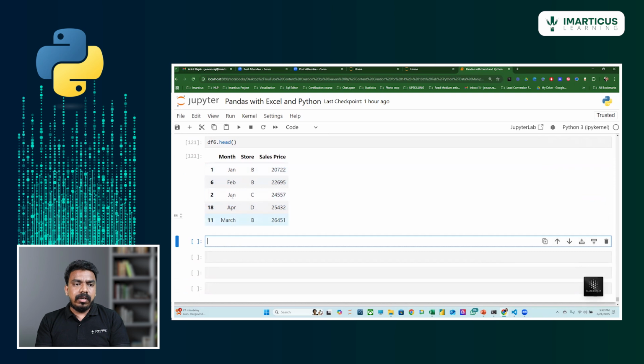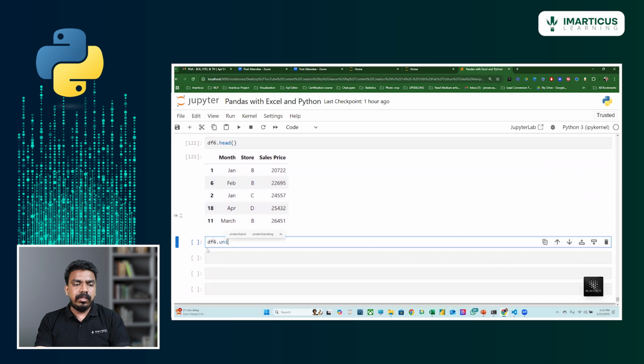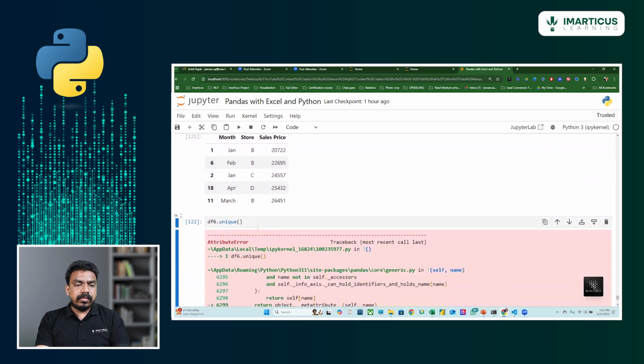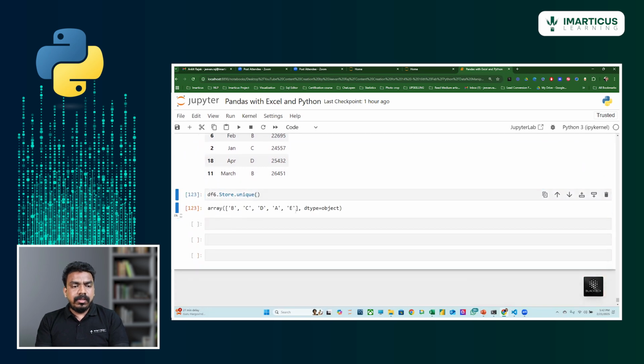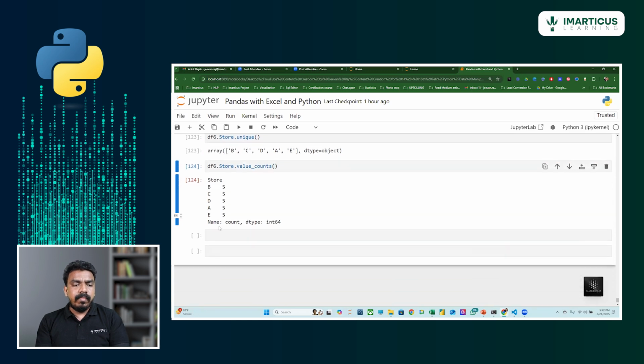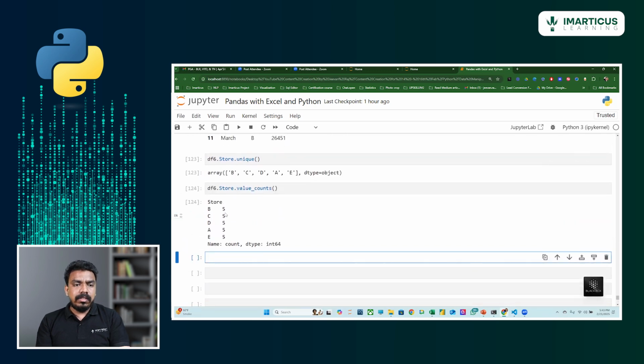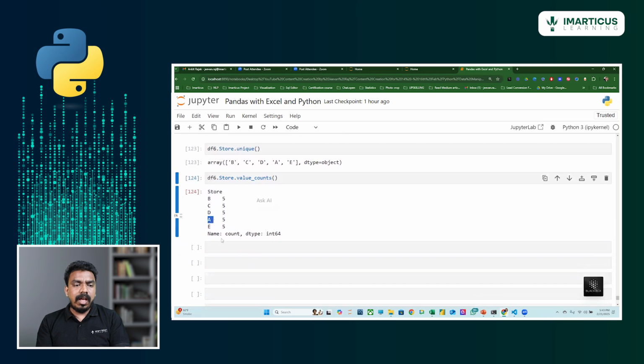If I want to see what the unique stores are, you can just write df6.Store.unique. So these are the unique stores that we have. If I also want to see how many times each store is repeated, you can use value_counts: df6.Store.value_counts. That provides the number of times each store is repeated. So my analysis now is to replace the A with Apple.